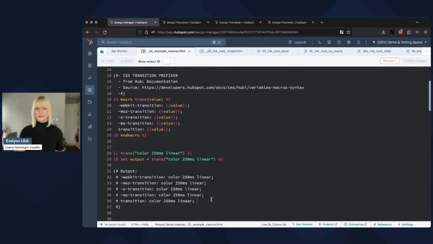And down here, this is an example of what the macro outputs. It's pretty simple in this case. It just takes your input value and stamps it a couple times over to add some prefixes for CSS compatibility. So this is probably what most people think of when they think of how to use a macro, just as a little abbreviation, something like a stamp that you can use over and over again, save you a little bit of hassle, save you a little bit of typing.